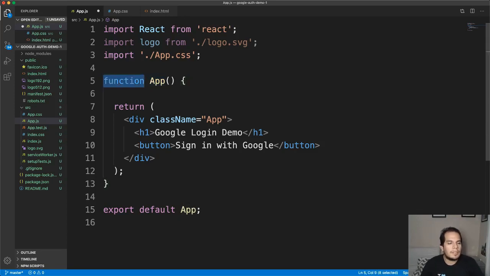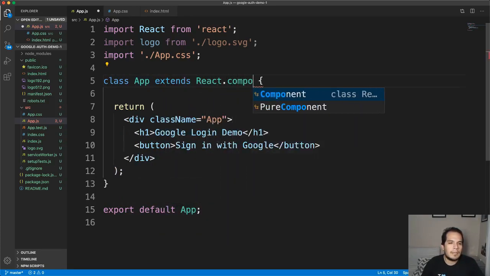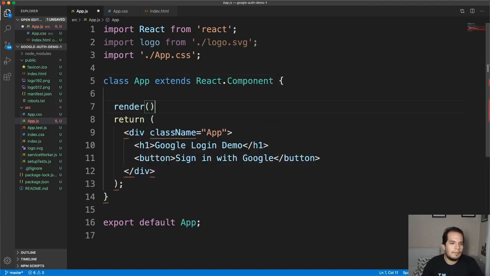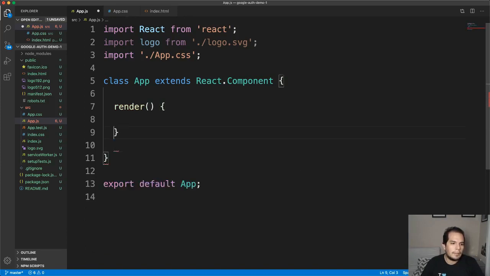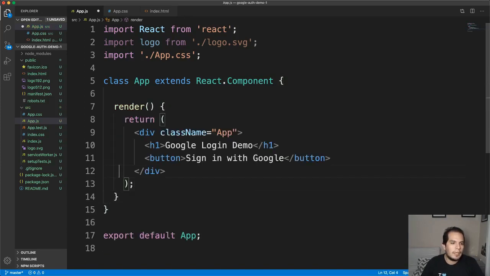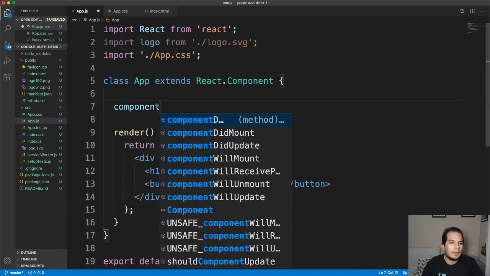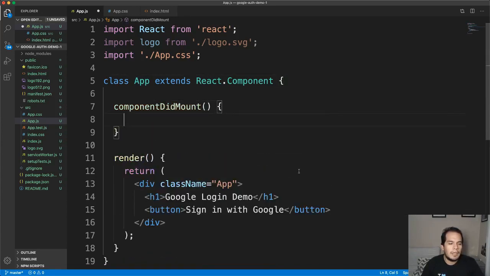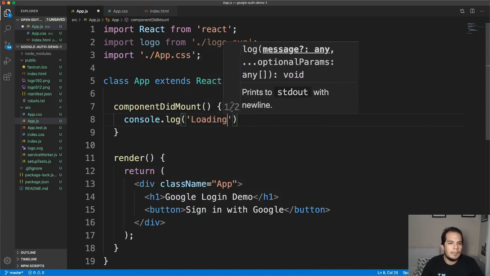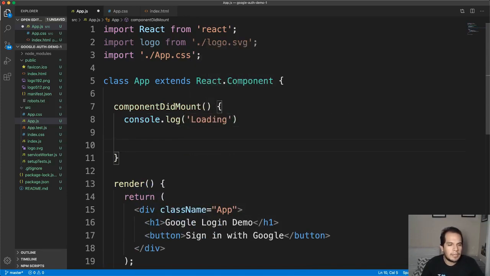I'm going to convert this to be a React class component just because it makes it a little bit easier to understand what's going on. The first time this runs, we can override componentDidMount. So let's do that. Extends React.Component, and then this should be a function called render. I'm going to take that, plop it in there, and I'm going to override componentDidMount and log loading, just to know that it's actually working.